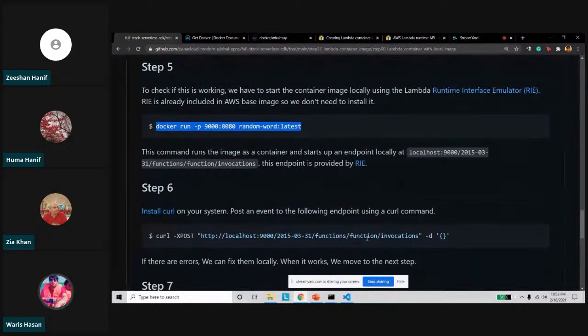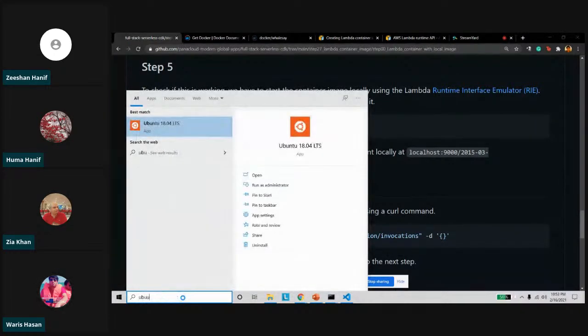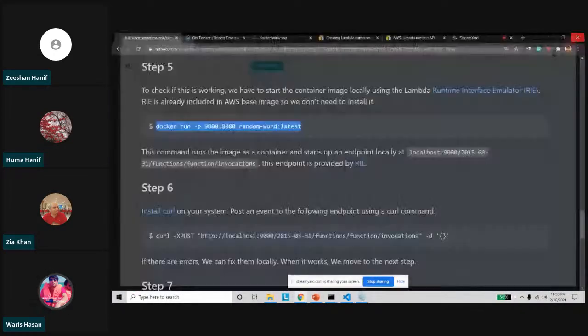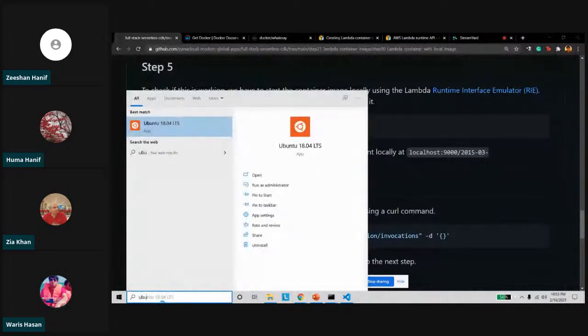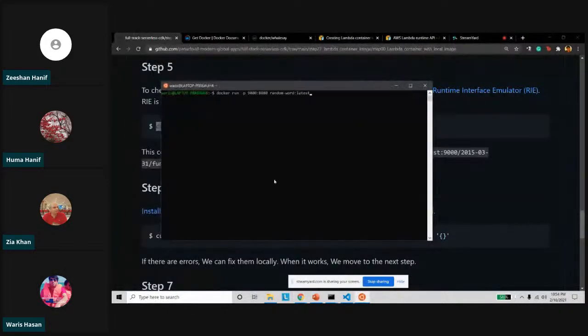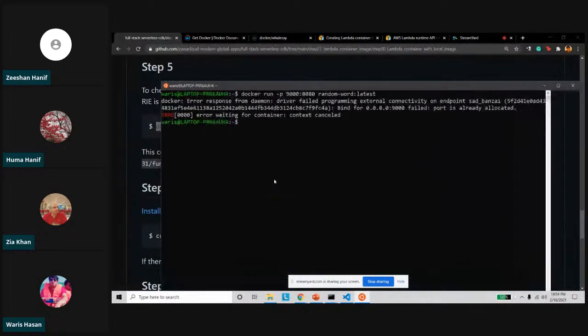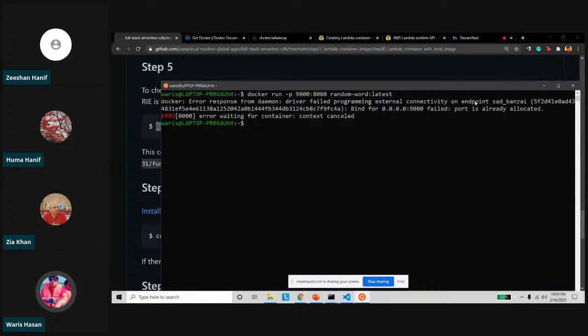And I think this only works in Ubuntu because I tried running it in Windows. It did not work properly. So I'm going to run the Ubuntu terminal. Okay, let me just zoom it in. It says the port is already allocated. I'm just going to use another port, maybe 8000. Okay, so this is the server that is running inside our container.